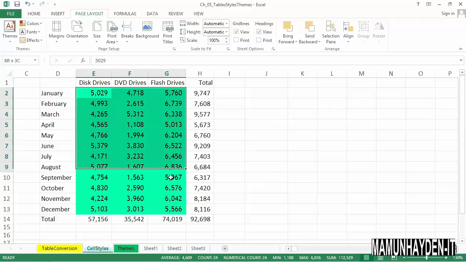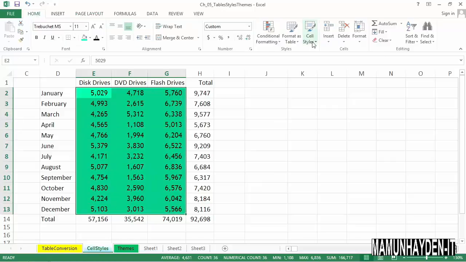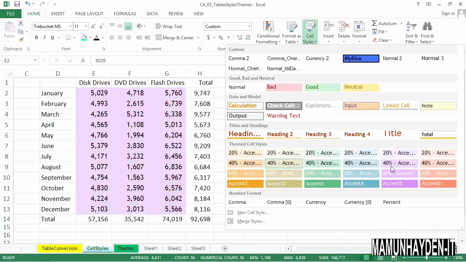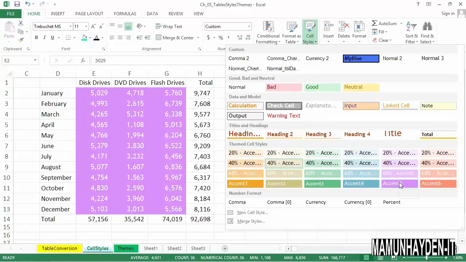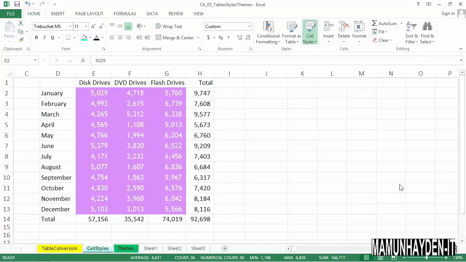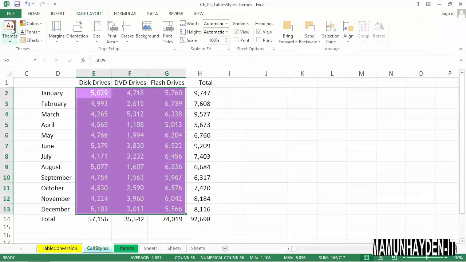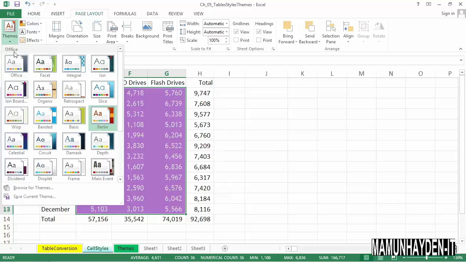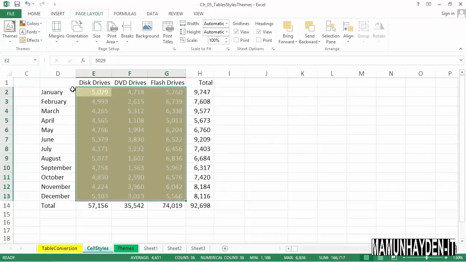So let's highlight the data here and go to Styles now from the Home tab, Cell Styles. A different set of colors than we saw before. We never saw these colors here before at all. Maybe we'll choose one of these. Now maybe go back to Page Layout, choose Themes, and pick another one, for example, Retrospect, and watch the color change.